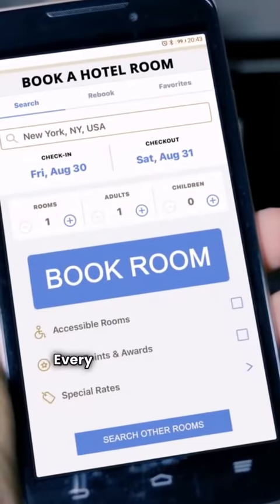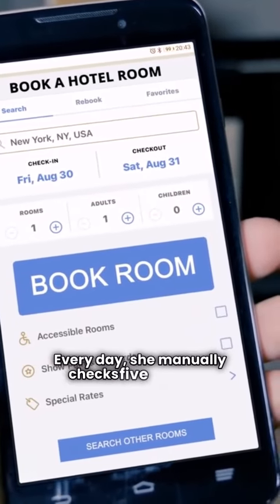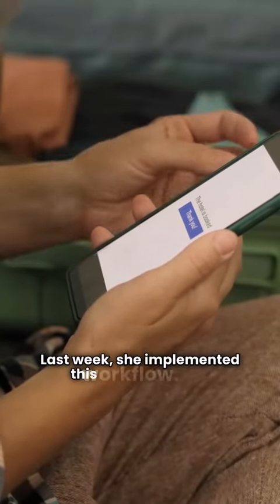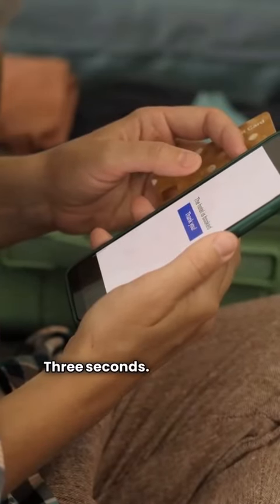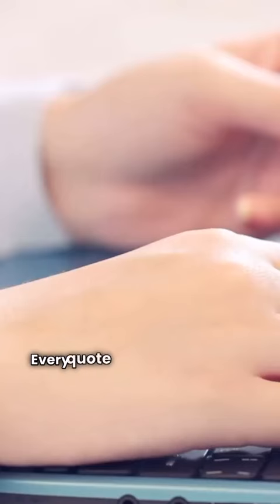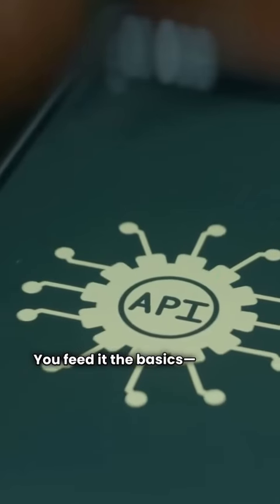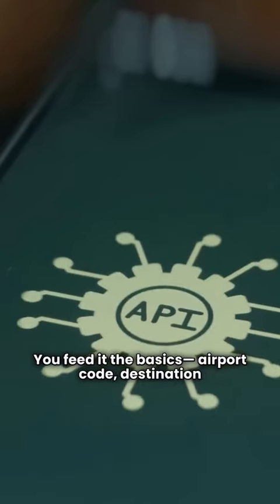Picture this. Sarah runs a boutique travel agency in Miami. Every day, she manually checks 5 different platforms to find the best airport transfer rates for her clients. Takes her about 20 minutes per booking. Last week, she implemented this workflow. Now, 3 seconds. Automated. Every quote logged in Google Sheets for her records. The beauty is in the simplicity.